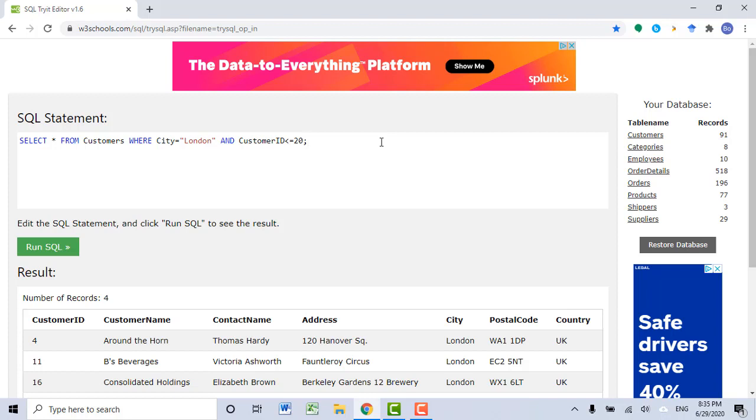One more point I want to mention is you don't have to always show all columns when you search data. Let's say you just want to show customer name and their address if they are from London and their customer ID is less than or equal to 20. What should I do? The search conditions are the same as the one you see here, right? We are interested in London customers if their customer ID is less than 20. So we don't have to change the search condition part.